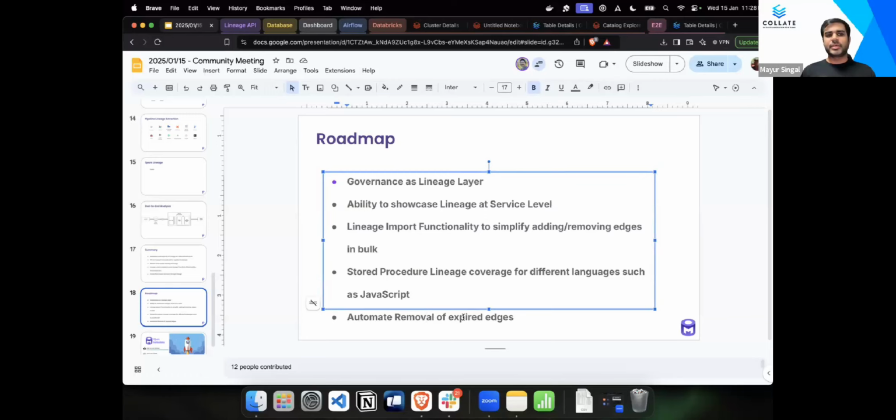So that was a brief summary of what all the features available are and what is in our roadmap. If you have any questions related to this, please let us know.